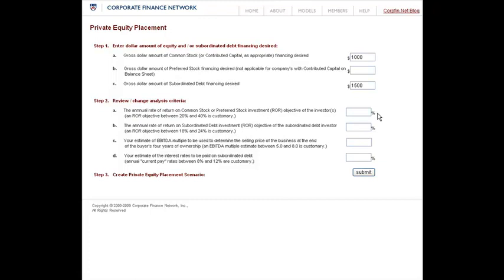As indicated on the menu page, a reasonable assumption for the rate of return objective for common and preferred stock is between 20 and 40%. We'll enter 25% in this illustration.